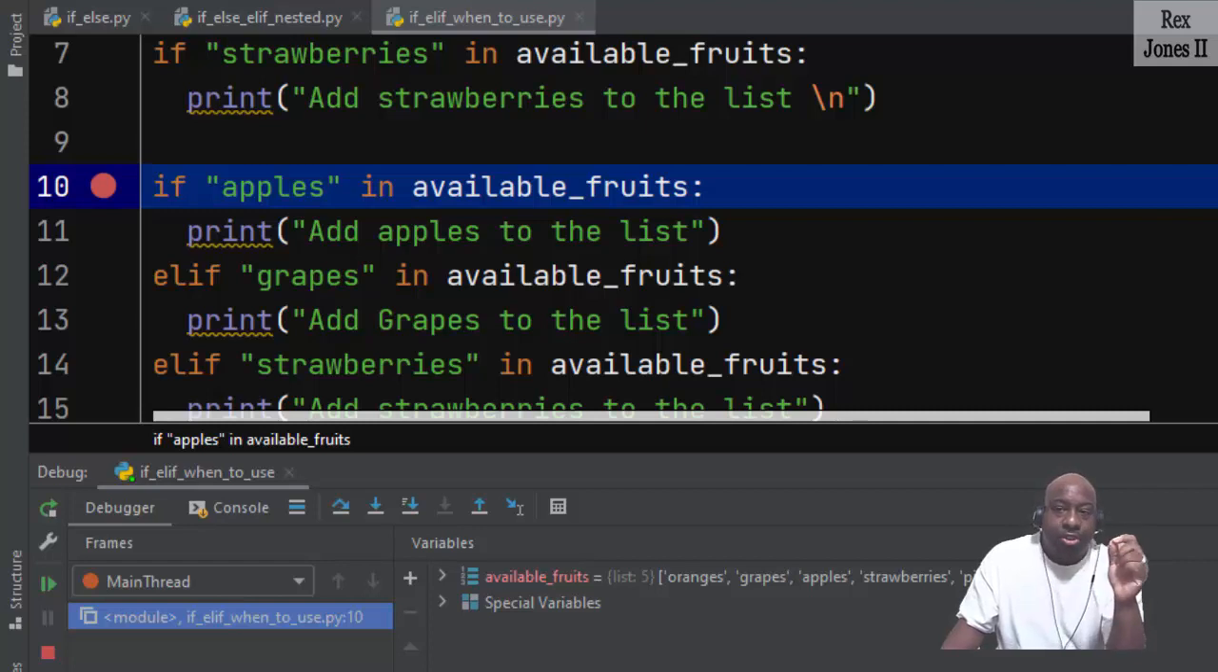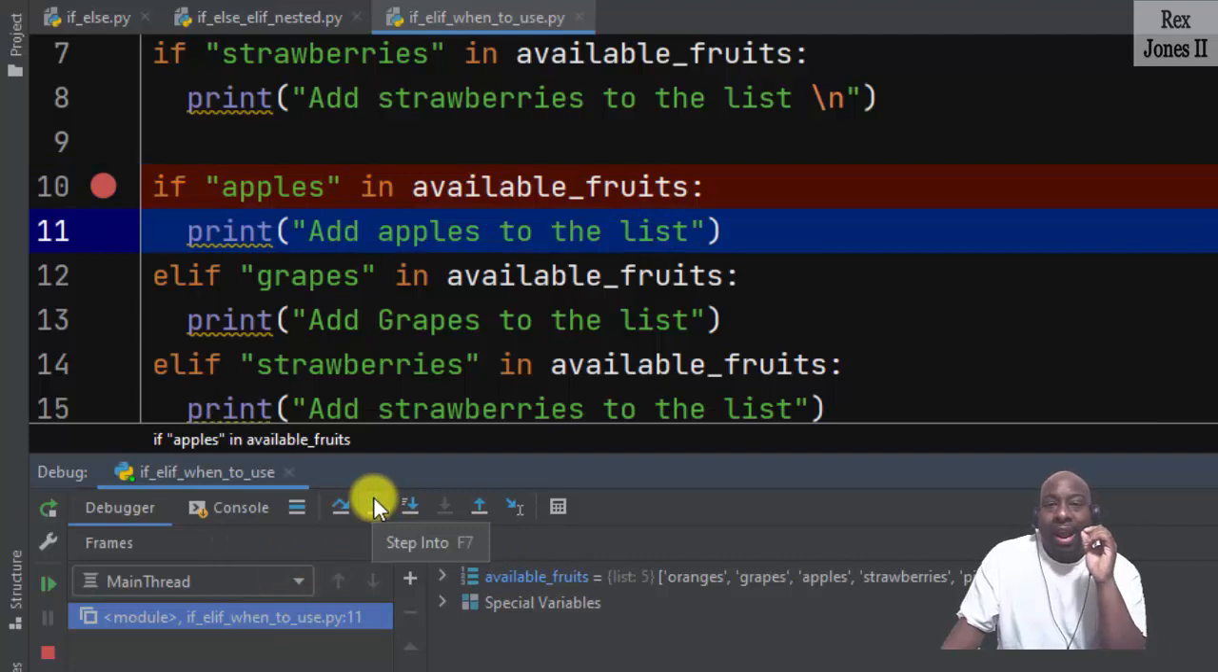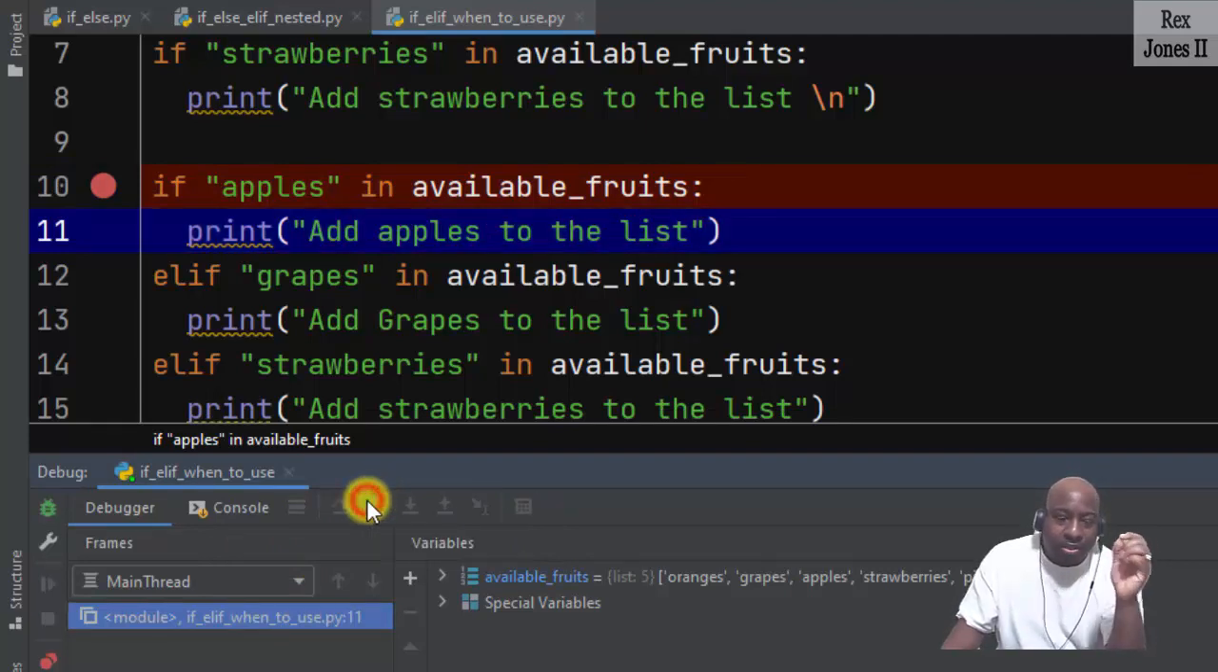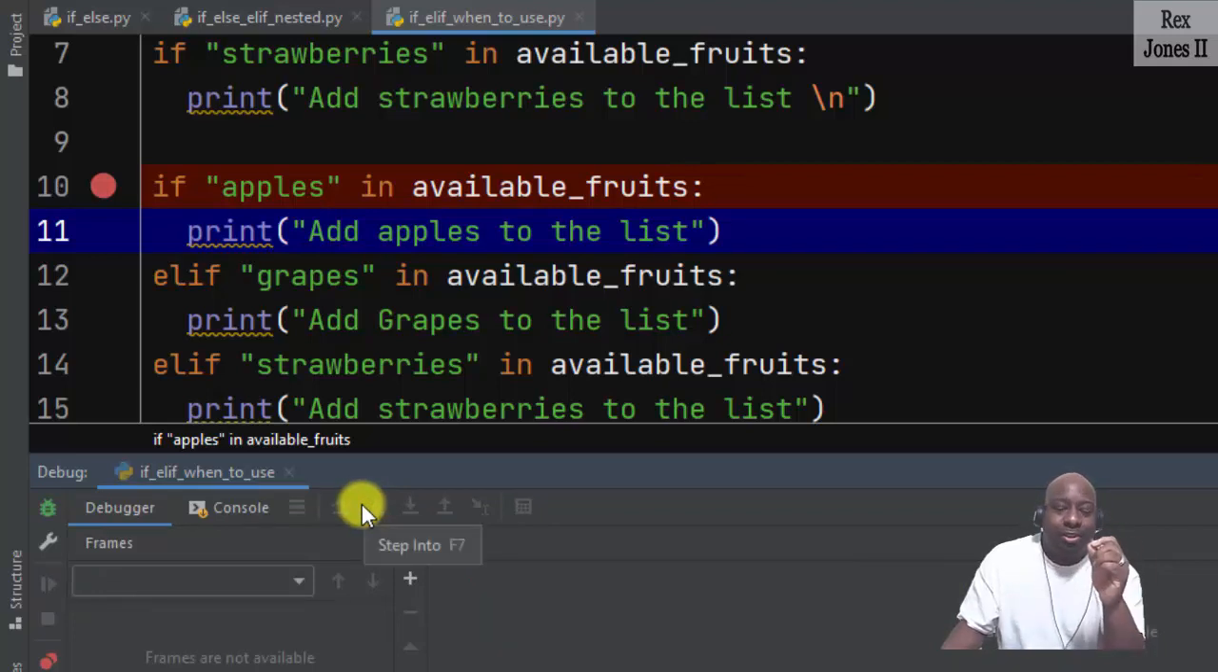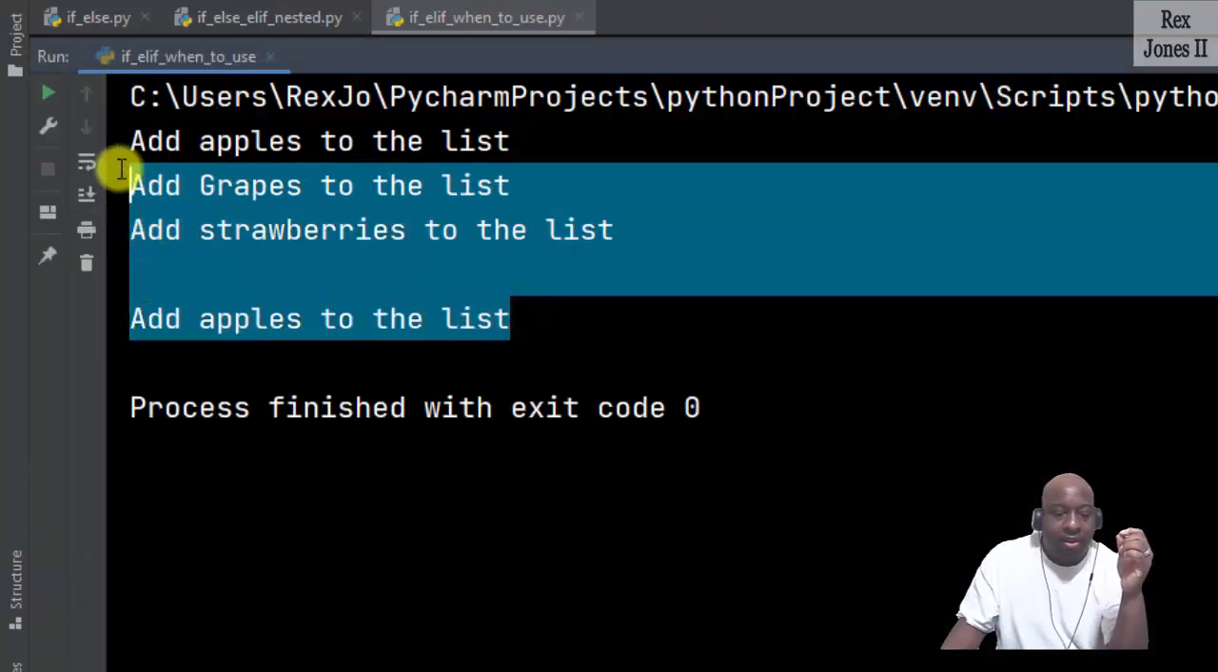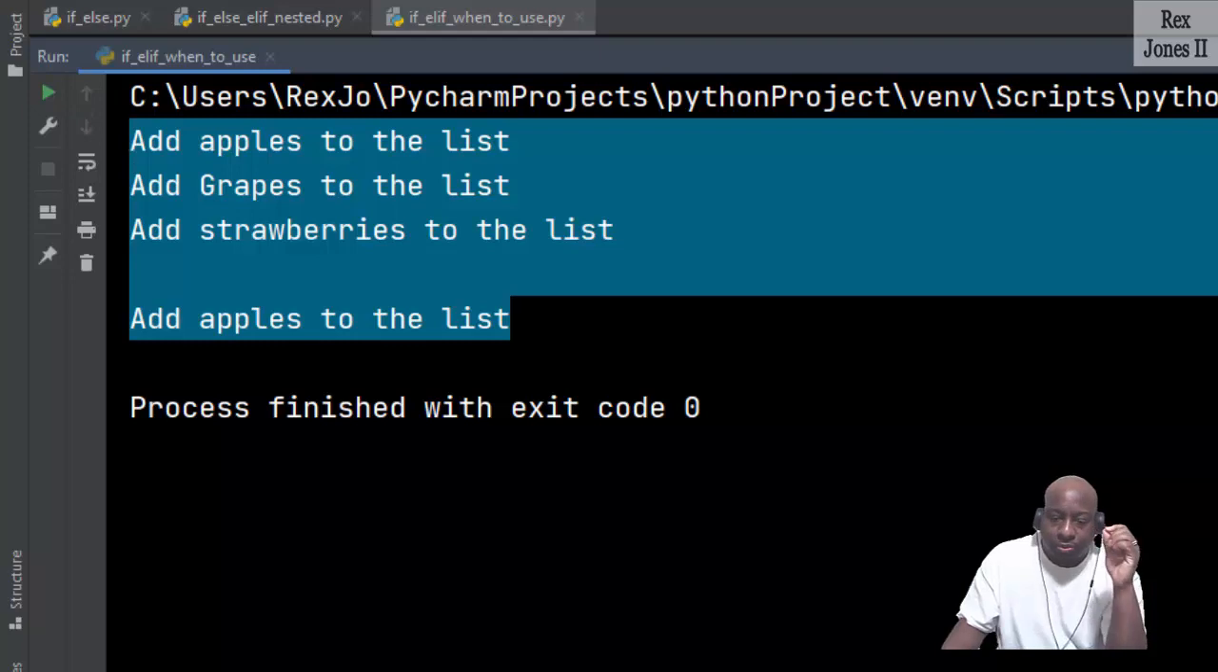The condition is true. Step into, and we're at the print statement for apples. Step into one more time, and we'll finish. Only one block of code was executed when the condition was true. The remaining conditions were skipped for an if-elif block of code. That's why the debug window is disabled. Run one more time, and we see the results in the console.